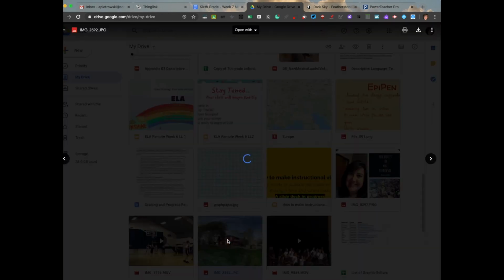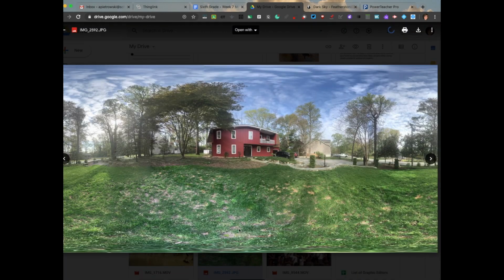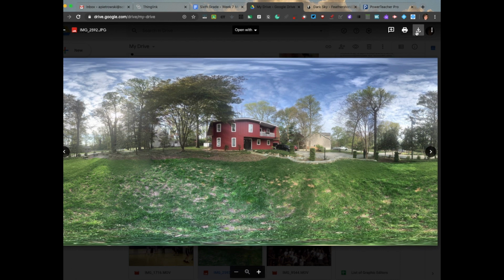So I'm going to double click on my picture, and it's going to say, oh, do you want to open it? No, I don't. I actually want to choose this icon right here, which is the download icon, and that's going to bring it back down to my computer. So when I click that, it will download right to my downloads folder on my computer.